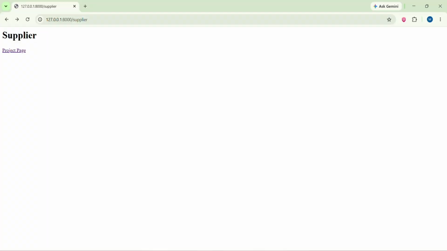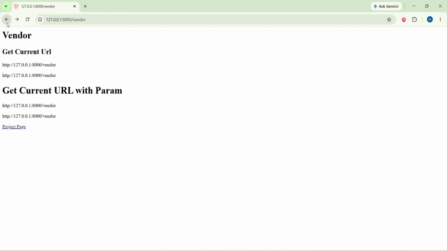Now let's test both pages in the browser. Open the vendor and supplier pages, then click the project page link. As you can see, both links are working correctly. Laravel is generating the project URL dynamically.